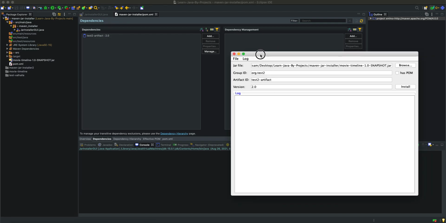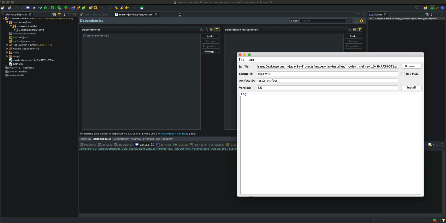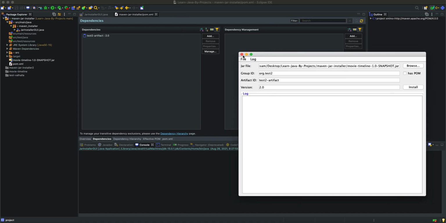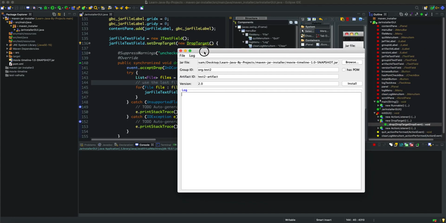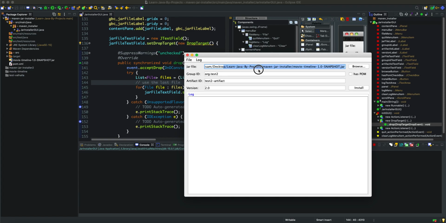And I think it's a good idea to have this always on top, so this window never loses focus and never goes behind any other window, right? Now we can easily install a jar file, and it creates a POM file, and basically we can now quickly use Maven to add a dependency to this jar file, right?